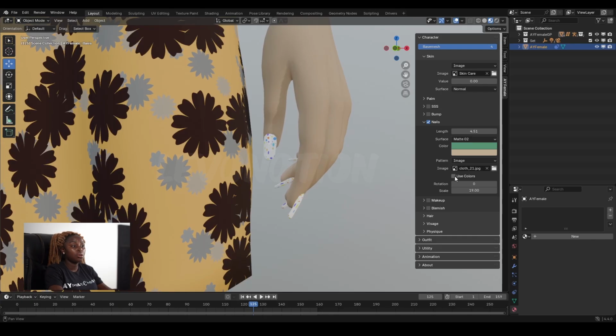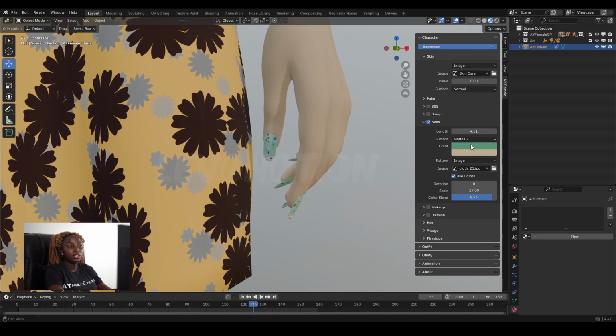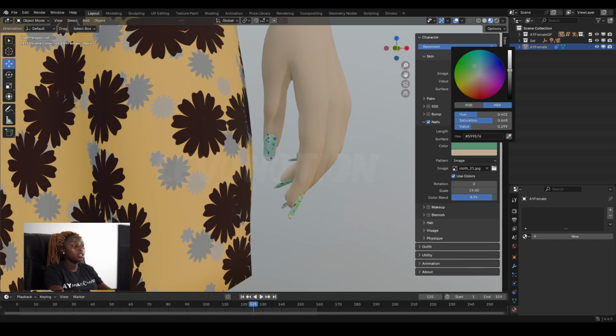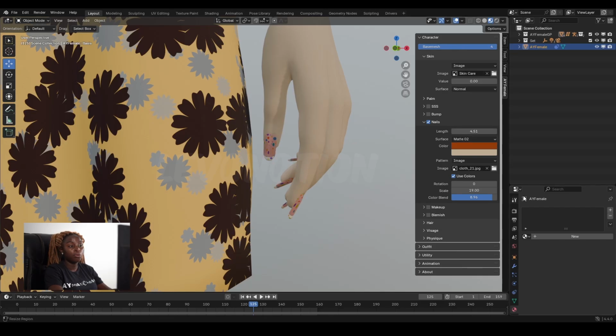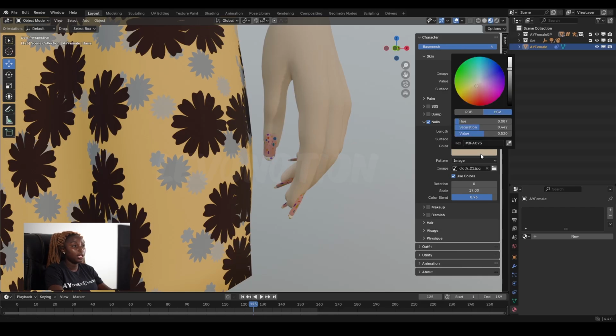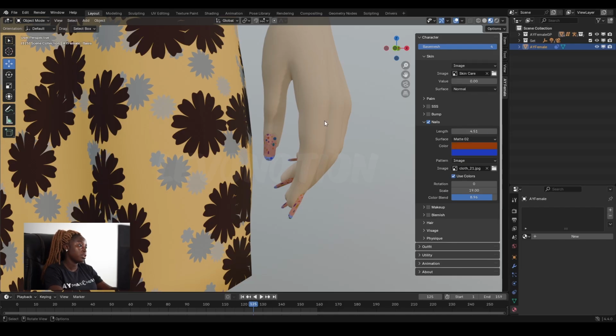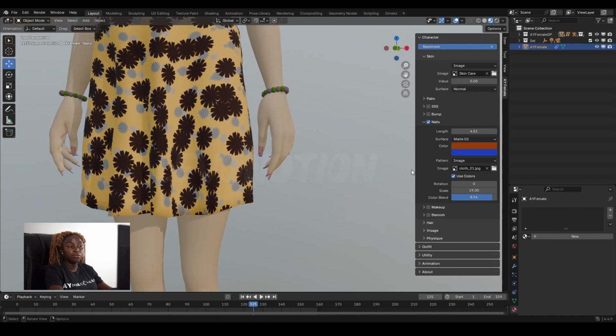Then you can say use color. By clicking on use color, you blend the original color with the new image you brought in. So let's say this is red. It's going to blend with the color of the image, and of course you can always change the tip of the nail too. So it's going to blend with it. So that's how you use image for nails.